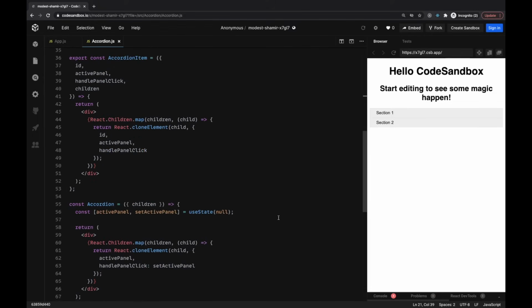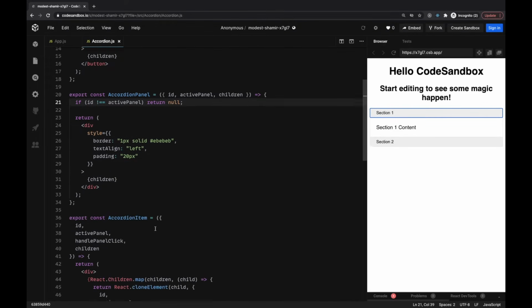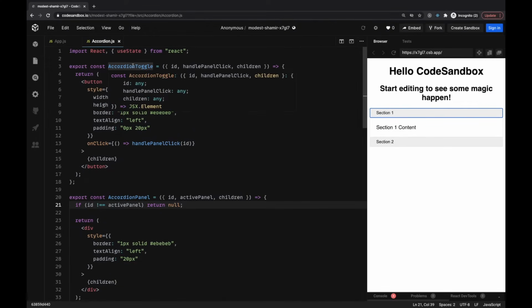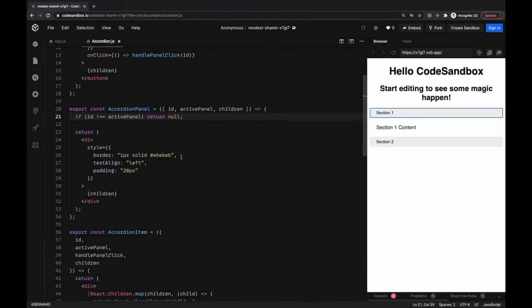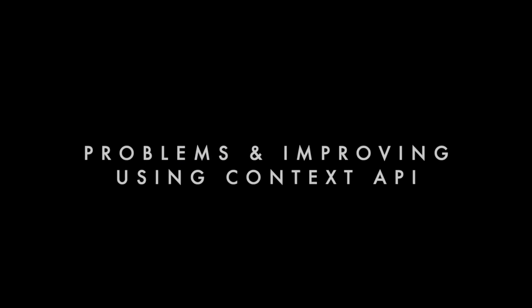So by doing so, what happens here is that by default both accordion items are collapsed, and if we click on each item, then our accordion toggle sets the ID, calls the function and provides the ID here, and due to this our state is updated, our component is re-rendered, and our panel is expanded. And if we click on section 2 now, then our second panel is expanded.